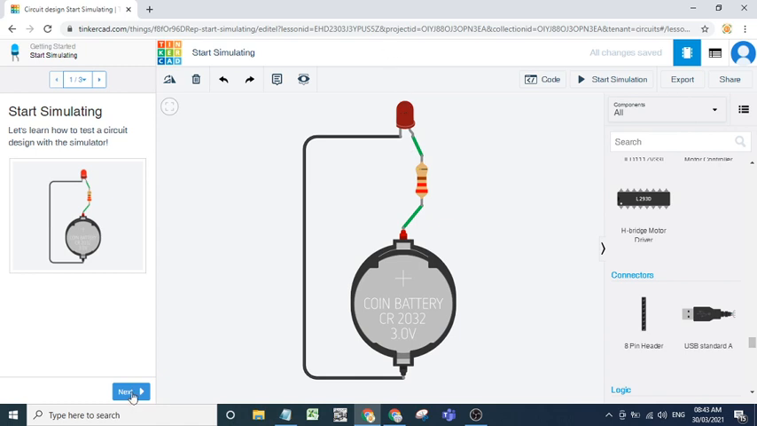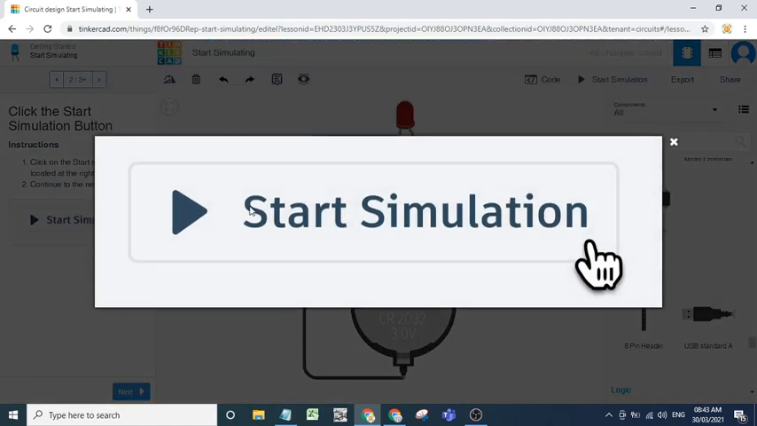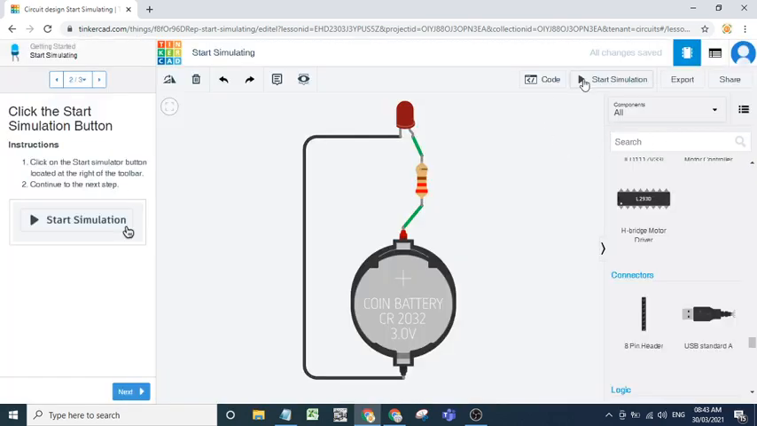If you click on next and then start simulation, so you have to click on start simulation. So I will click on start simulation. See, this light glows. Stop simulation, LED turns off. Start simulation, LED turns on. Stop simulation, LED turns off.